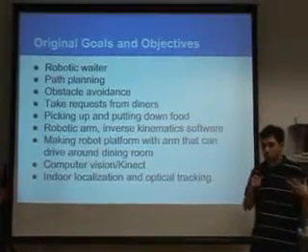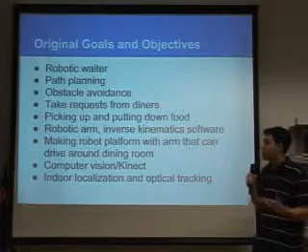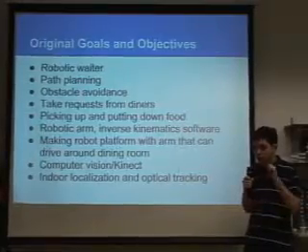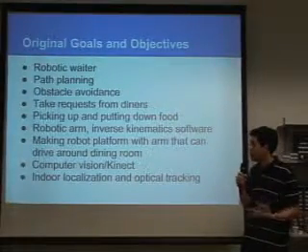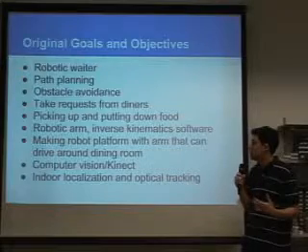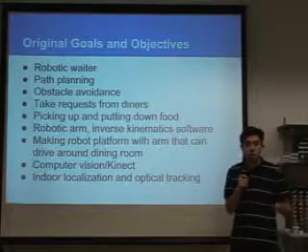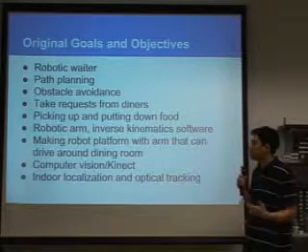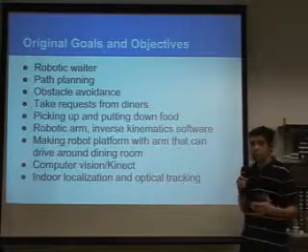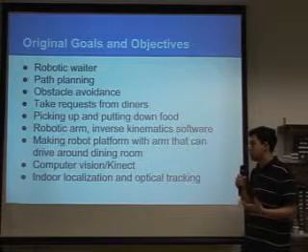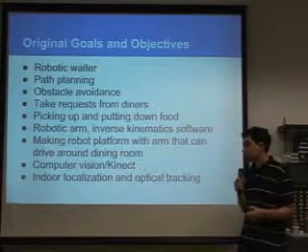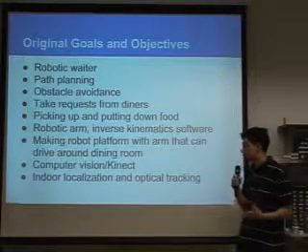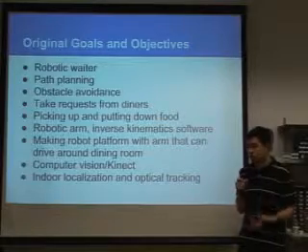So basically, the things that we wanted to incorporate were path planning to figure out the best path to service all of the requests, obstacle avoidance, taking requests from diners, picking up and putting down the food, having some kind of robotic arm with inverse kinematics so it could do it autonomously, and building the actual robot platform that could accomplish this, and possibly some computer vision and using indoor localization to figure out our position and orientation.